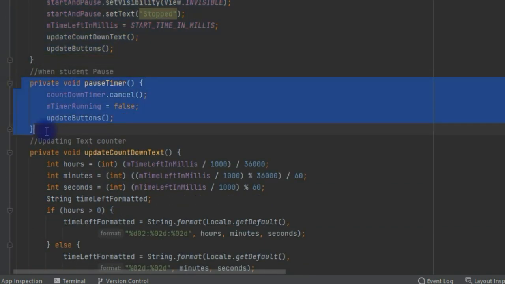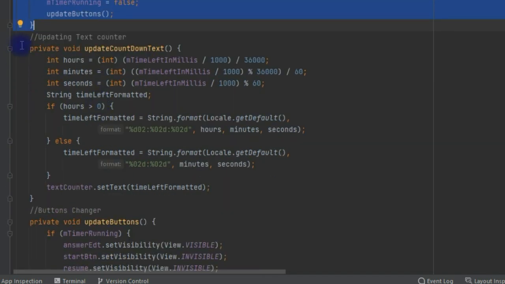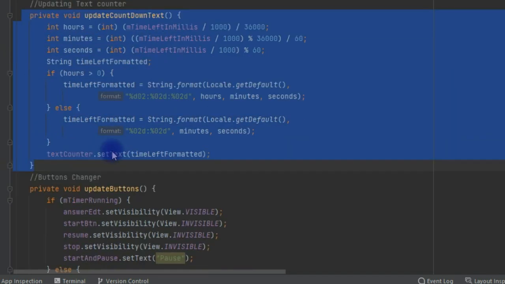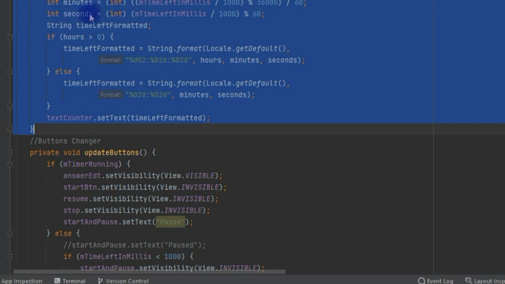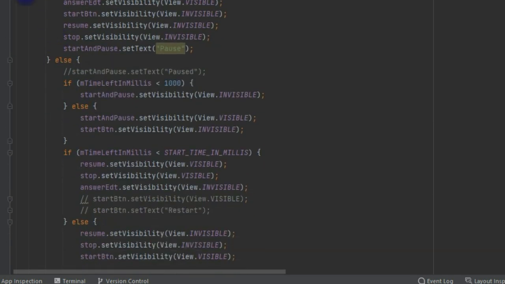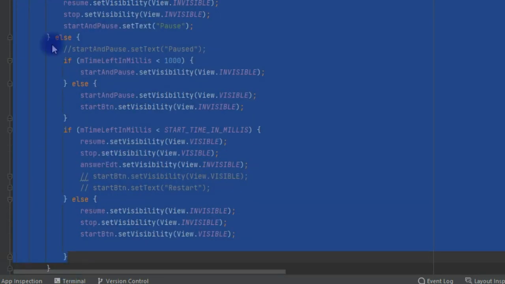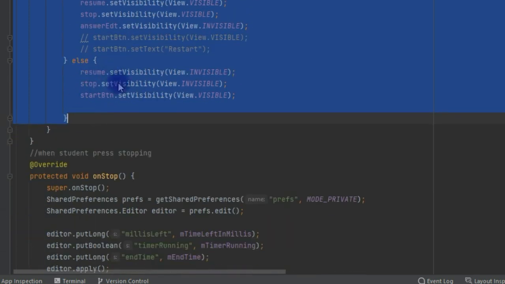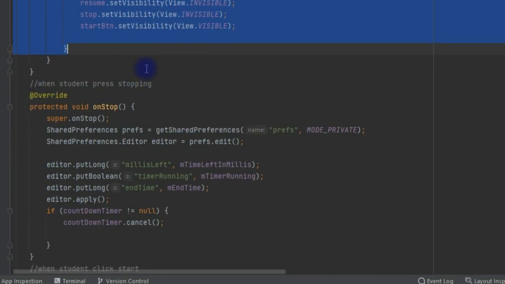Also, this is the pause pattern if the pause is clicked, and this is the update text counter of hours, minutes, and seconds. Also, these are the options for patterns. So it's where I set the pattern visible and invisible. So you will see this code. You can download this code from my application.